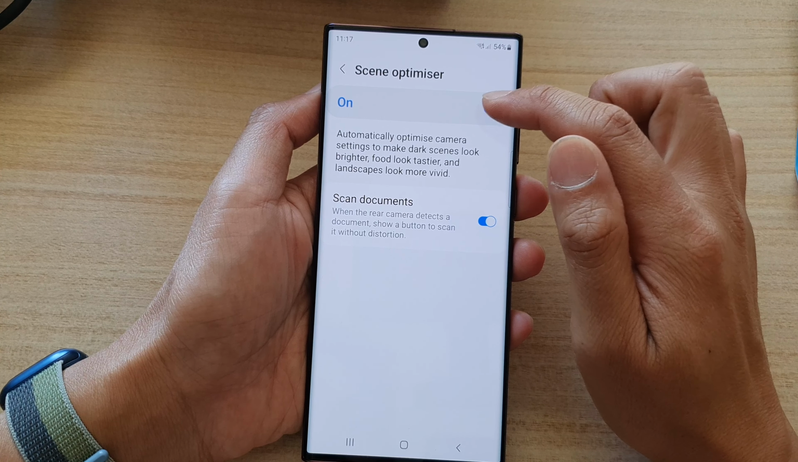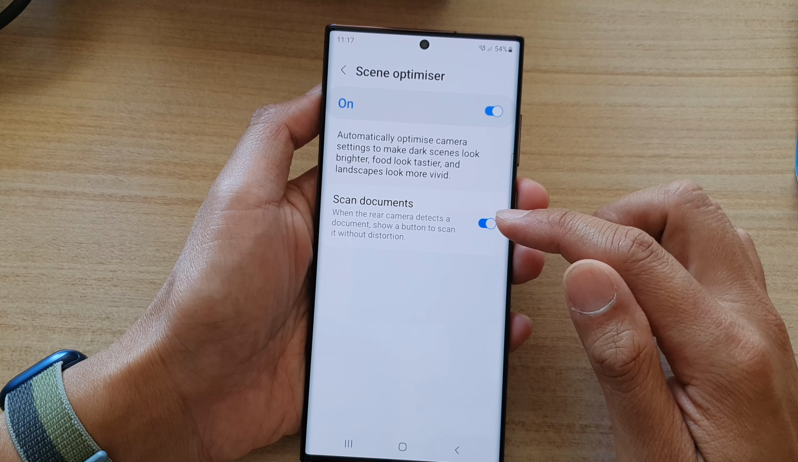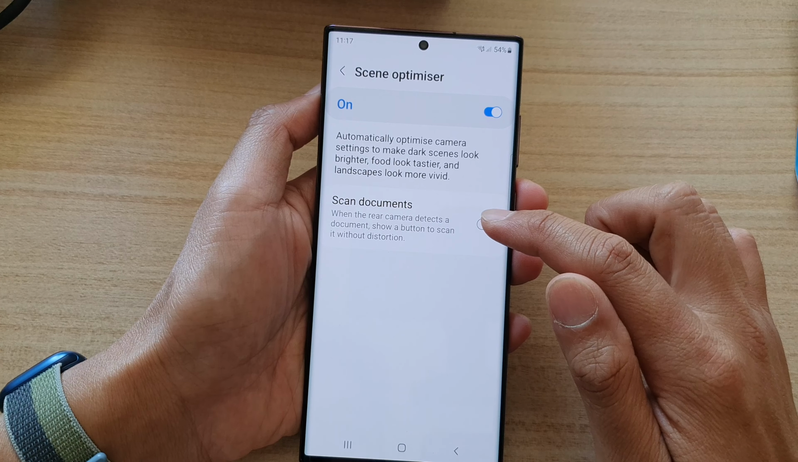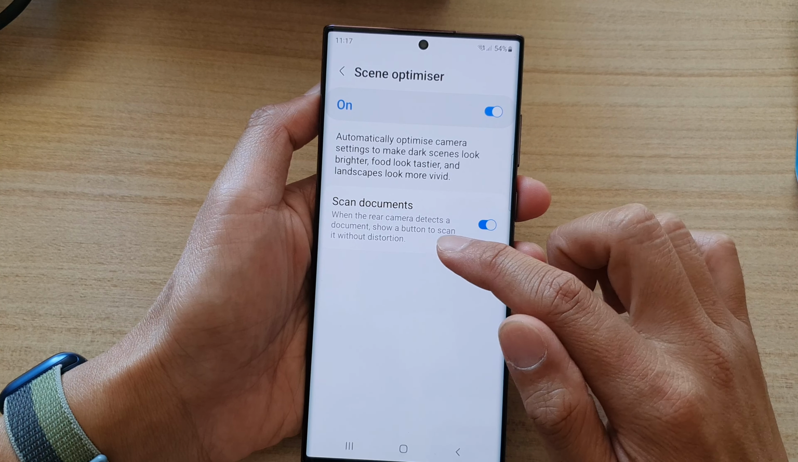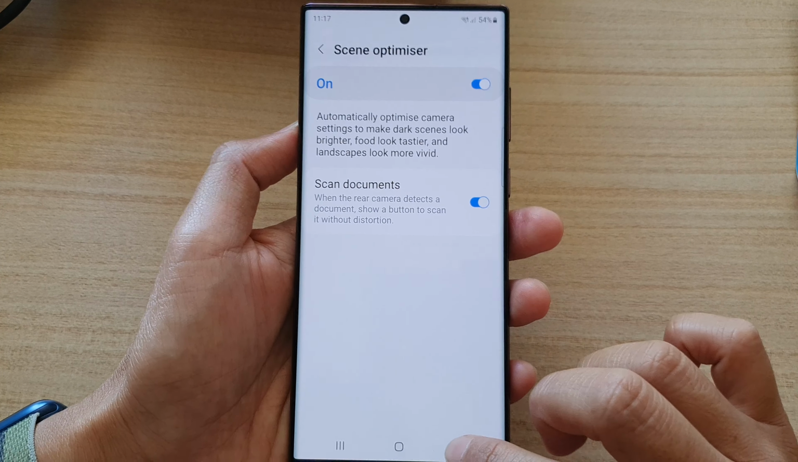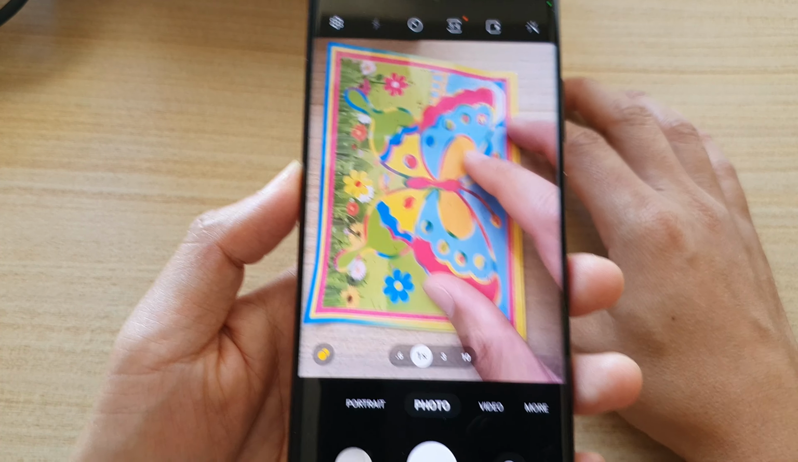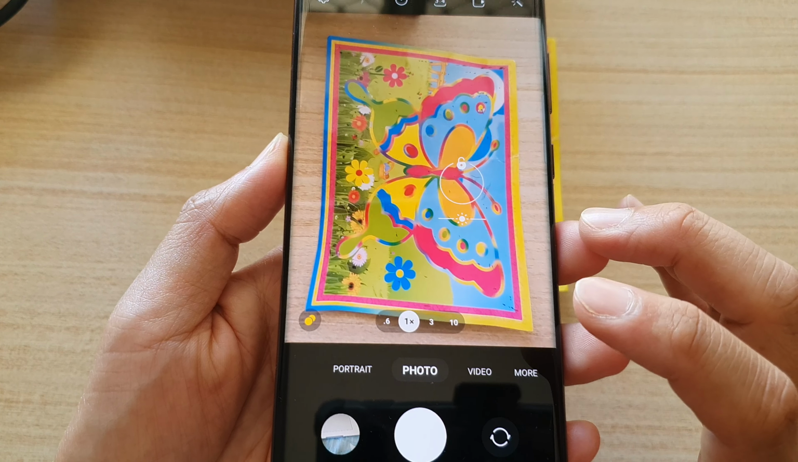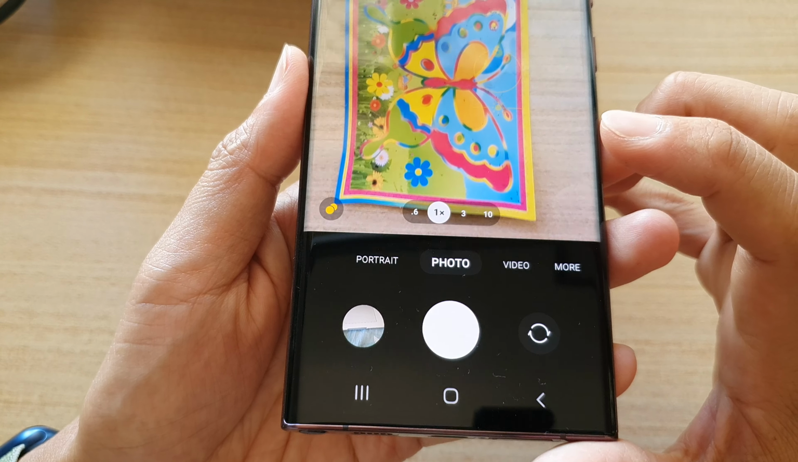Now you want to turn on Scene Optimizer, and after that you can choose to turn on or turn off the Scan Documents feature, so that when the rear camera detects a document, it shows a button to scan it without distortion. So let's give it a try now. Let's say I want to scan this piece of paper right here, this document, and if it detects this is a document, it will offer you to scan.